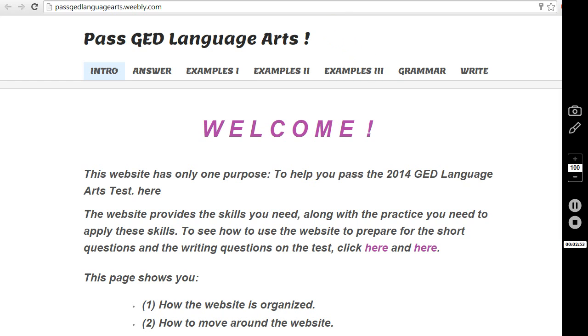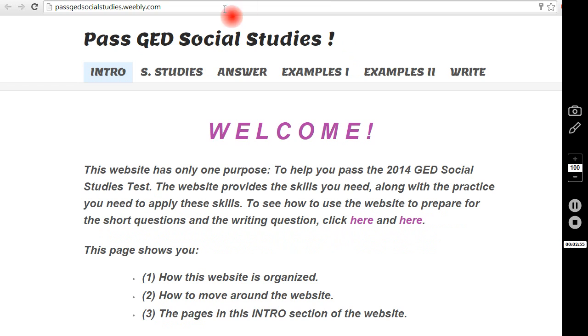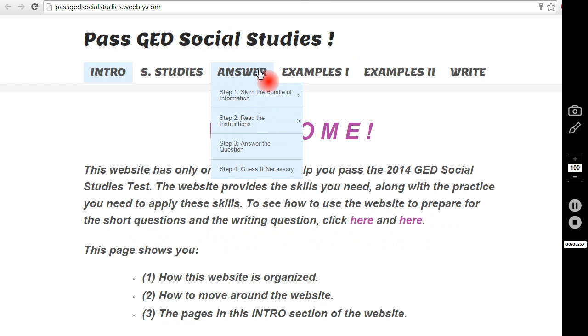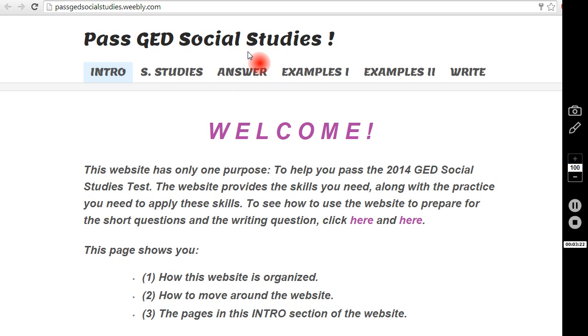Now, back to the social studies website. Just arbitrarily, let's look at the 4 steps in the 4-step system. First, you skim the first part of the question, which I call the bundle of information. Second, you read the instructions in the question carefully. Third, you answer the question using what you've learned in your skimming and reading, and then, if necessary, step 4, you guess.